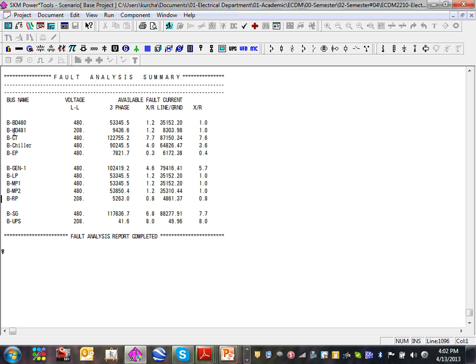So right here I have the main panel, switchgear. You can see B is the bus, so ignore the B in front of all of them. SG is my switchgear 480. The available short circuit 3-phase is 118,000.